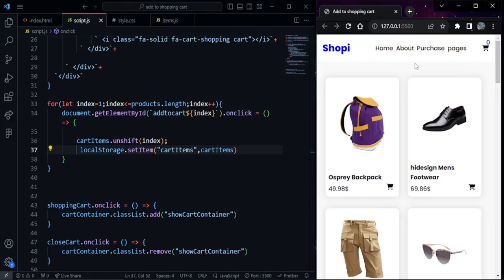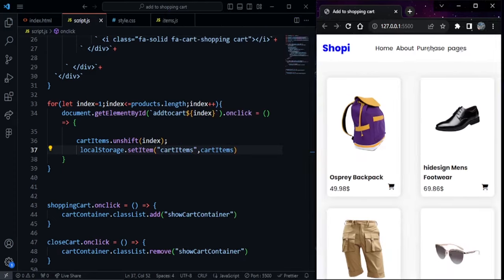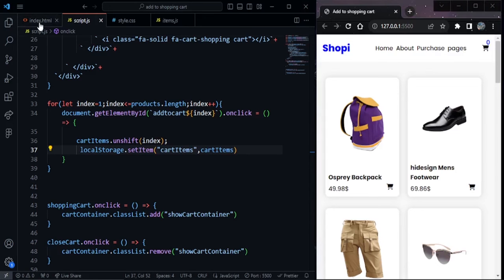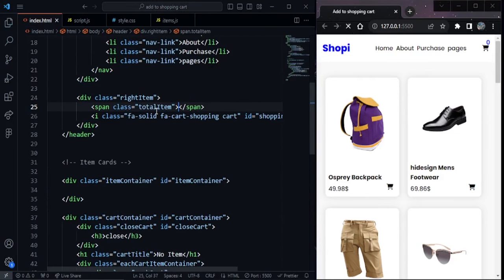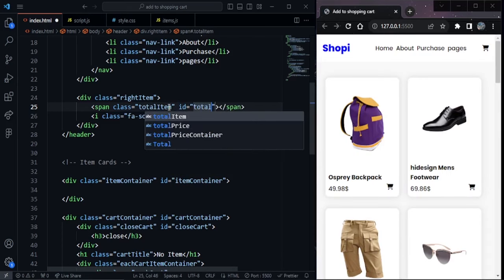So we're gonna show the number of IDs stored in our local storage of the browser over here. Now we have four item IDs, so this number should be indicated over here. To do that, target the total item. Just delete this one, and I give the ID name, total item.